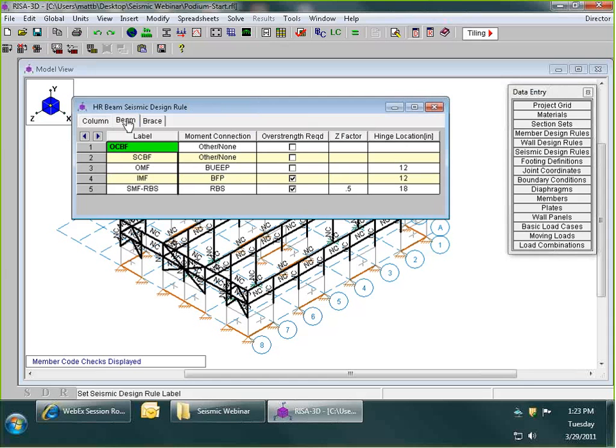Next, let's take a look under the Beam tab. Now, for our special concentric brace frames, it's asking what type of moment connection we have at the ends of the beam. And the answer on that one is going to be none. And so we can choose none. This is actually set to other none because if we do have a moment connection at the end of the beam, that moment connection will be checked for just the general moment connection provisions of the 341 code. Now, you'll note that beams don't need to be designed for overstrength in the brace frames.